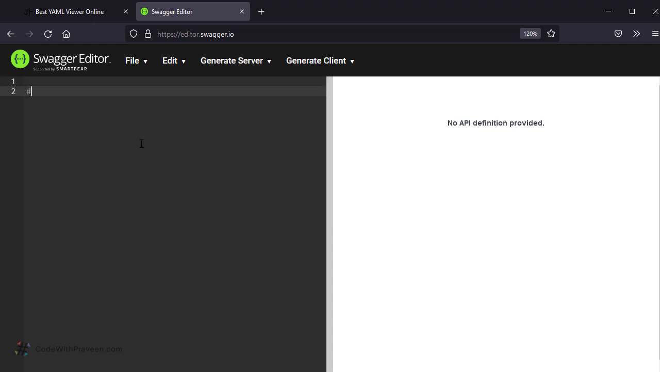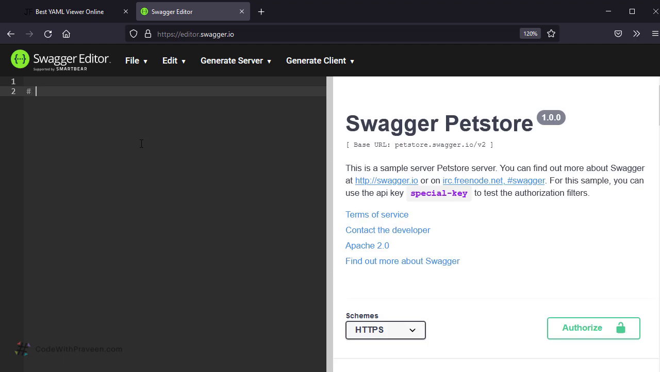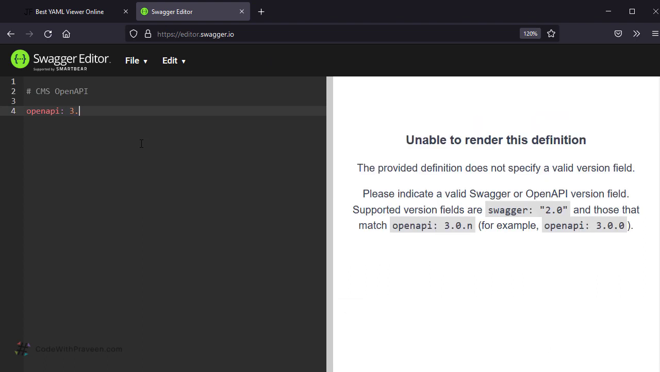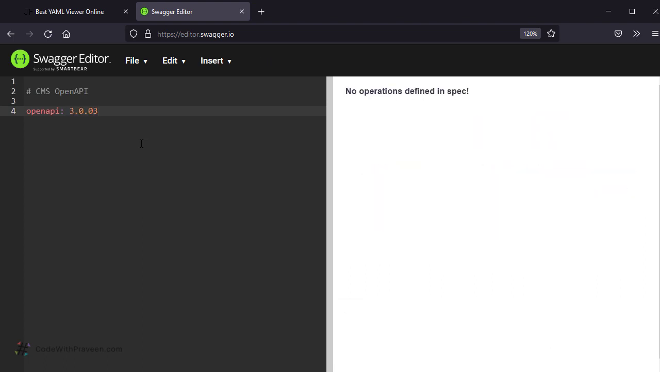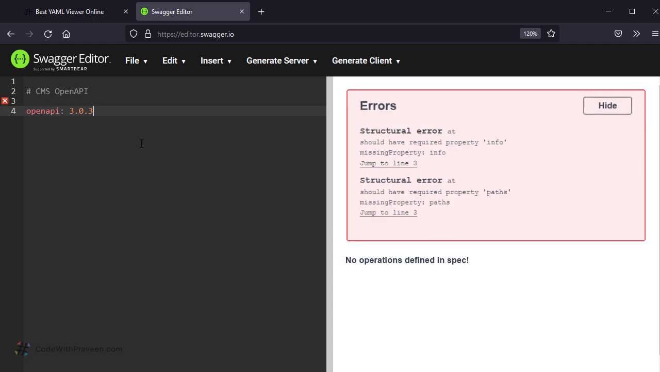First, let's include a comment. I want to say CMS OpenAPI. So to create a comment, you use hash in the case of YAML. Once it is done, we can start with creating a simple key value pair. I use one of the keys called openapi that refers to the version of the OpenAPI that we are targeting. So in this document, I want to target the version 3.0.3.